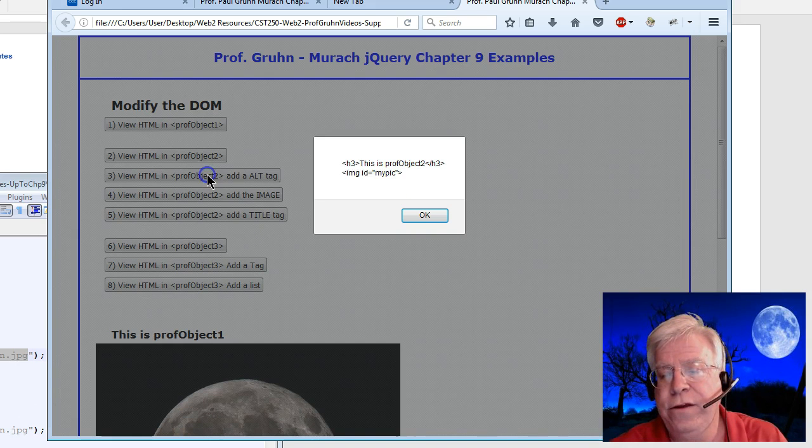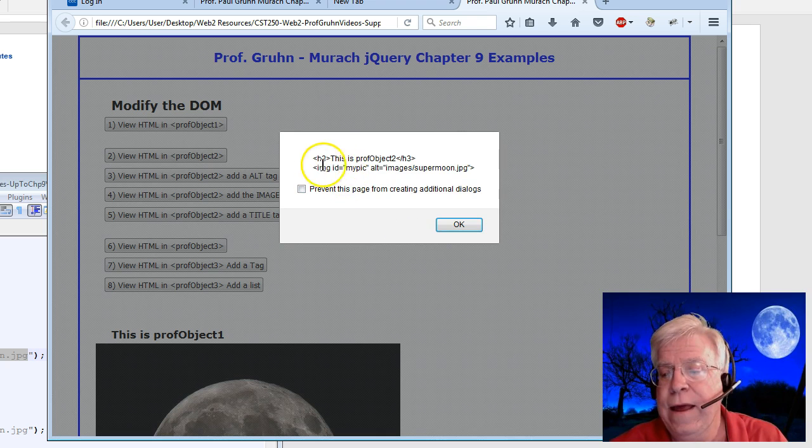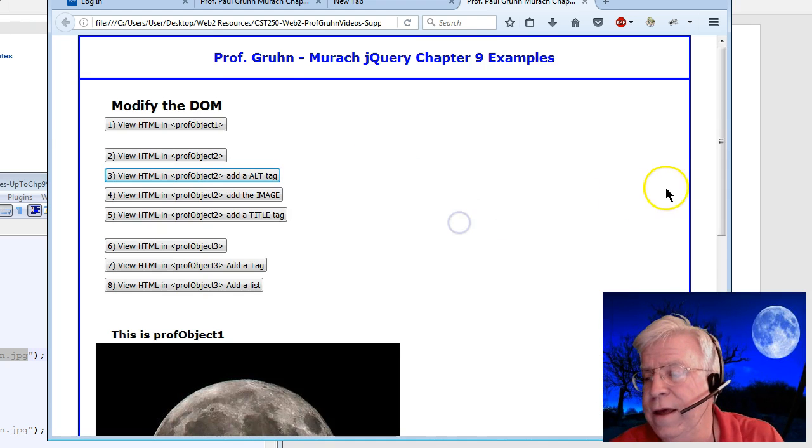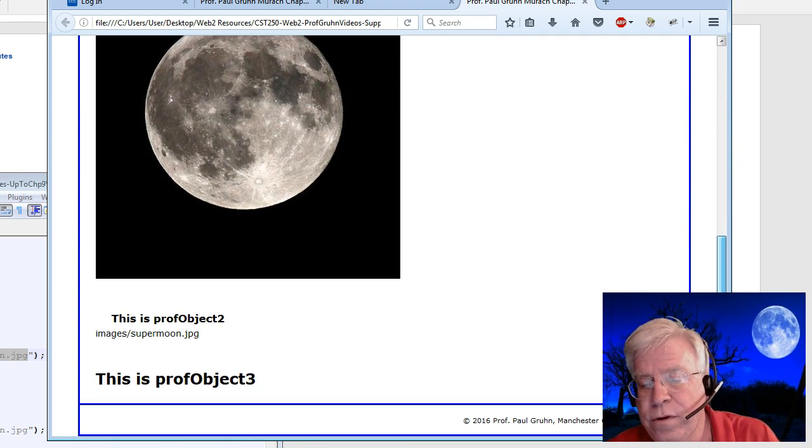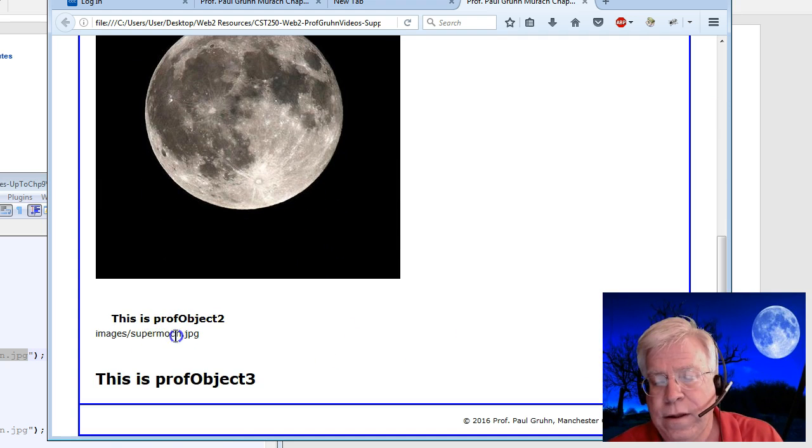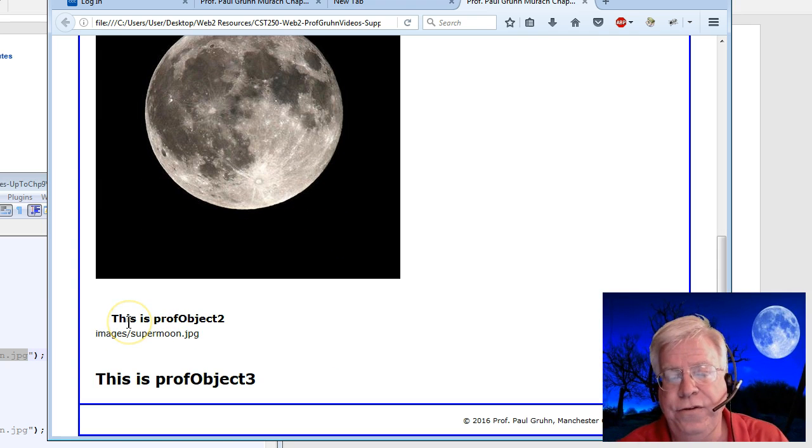So I'm going to add the alt tag. Here it is without it. Now I click OK. And now you can see that the alt tag has been added to that HTML code. Click OK. Scroll down. Notice here now the images are being added to that.